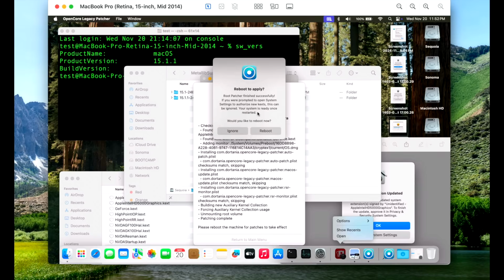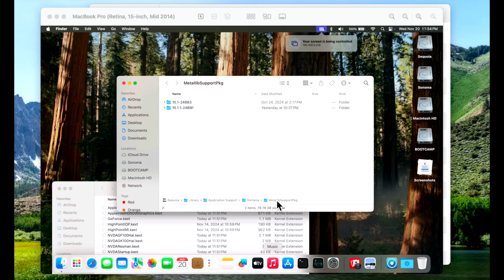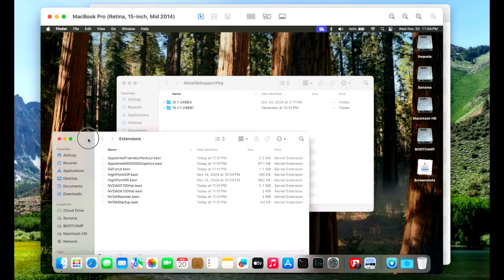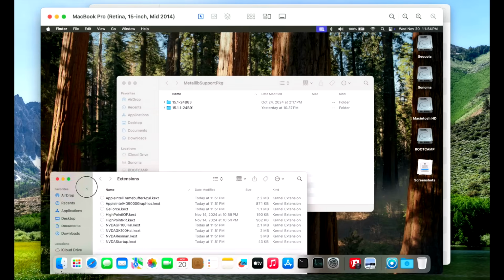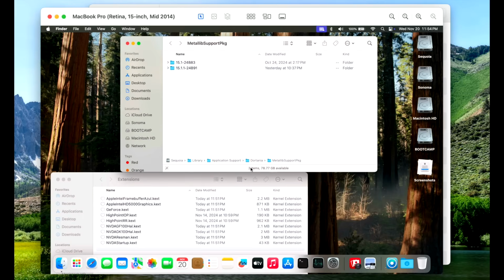It is finished with the latest patch. We're going to click on reboot and restart. All right, we are back up, and we can see all of our extensions are back here in the library extensions folder. And of course, as we saw, we've got our MetalLib support package and application support Titanium MetalLib support package with 15.1.1. So we are good to go on this 2014 mid 15-inch Retina MacBook Pro.